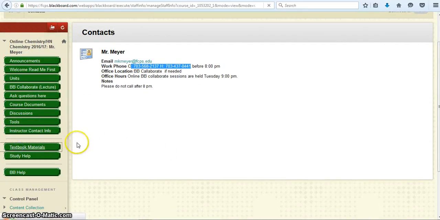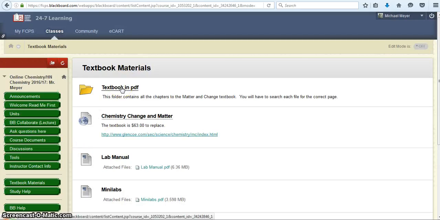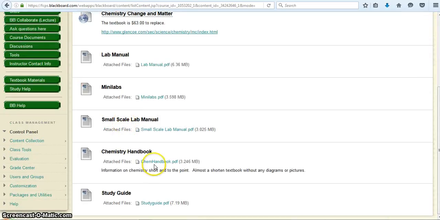You also have textbook materials here, textbook and PDF, so if you like textbooks you can read the full textbook there. You also have what's called the chemistry handbook, which is kind of a Cliff Notes or a Spark Notes shortened version, so if you want to read that or use that for reference, that is useful also.